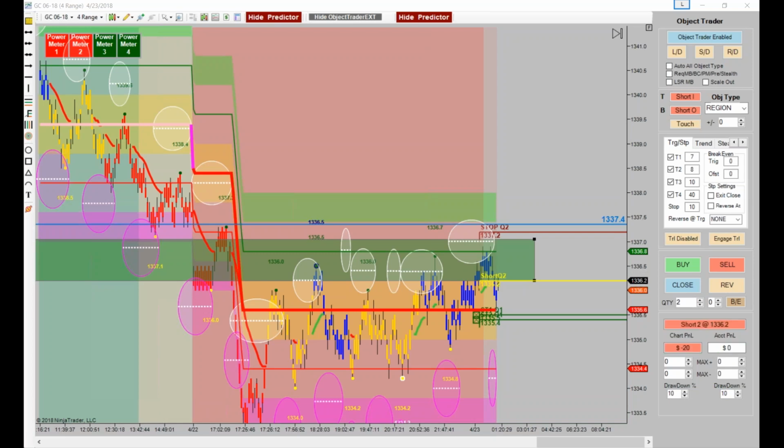Seems like they always do that, don't they? You get 60 or 100 bucks and then they take some of it back. You could put it on 5 ticks if you wanted to. There's a little lower high.